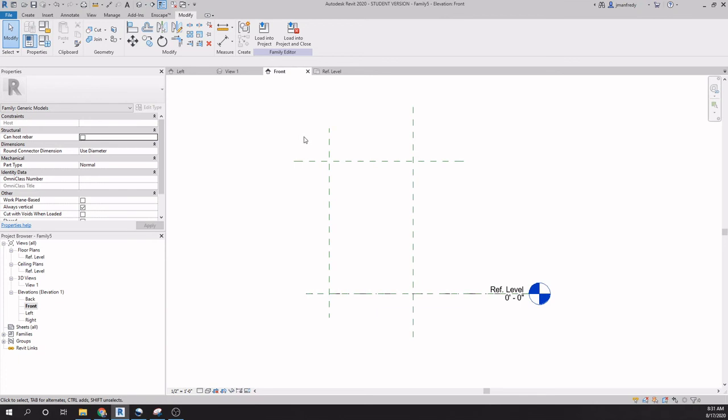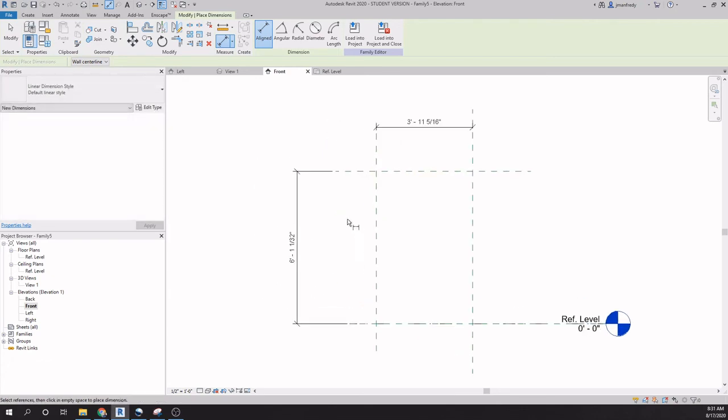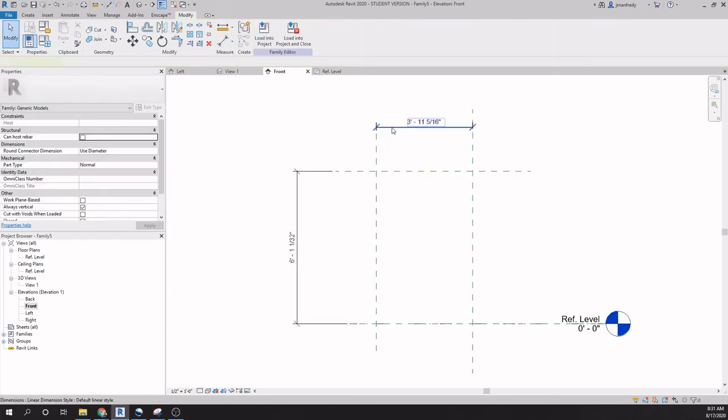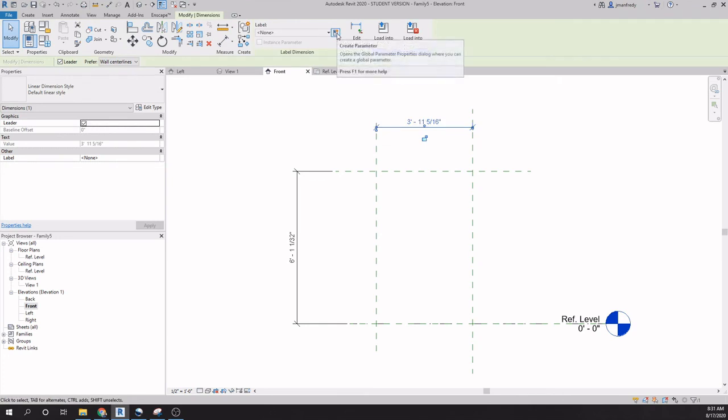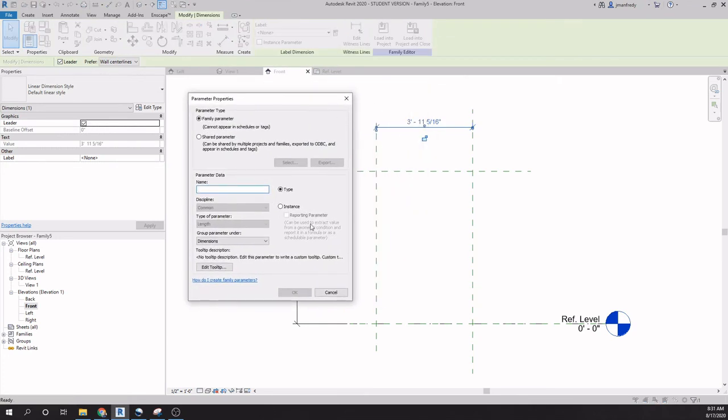So I'll do DI for dimension. And I'll strike a dimension here. I'll do a dimension here to the reference plane at the bottom. So hit tab until you see the reference plane highlighted there. Pull that out. Now I could click on these dimensions, set up a parameter here, and create a parameter that describes the width and height of the door.